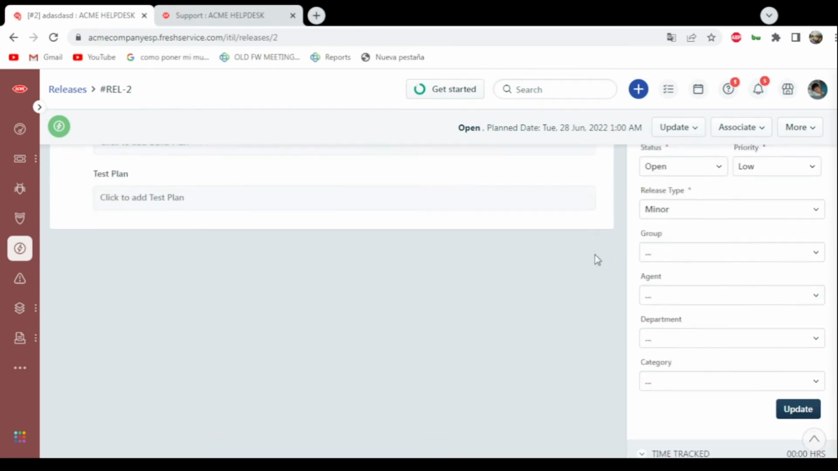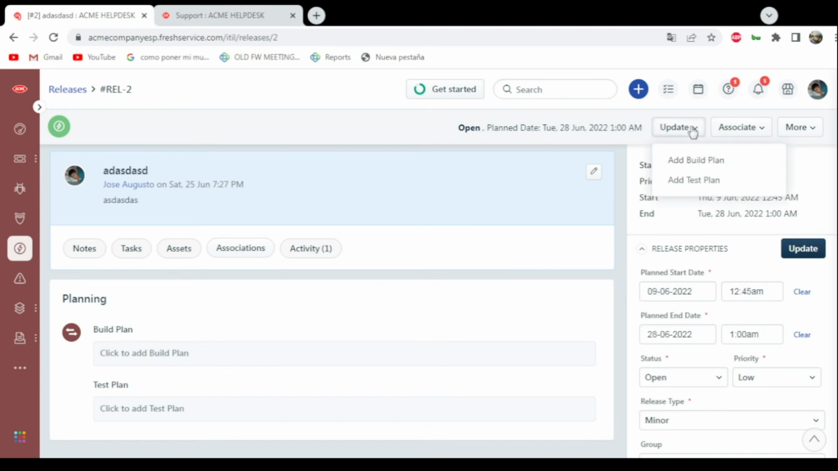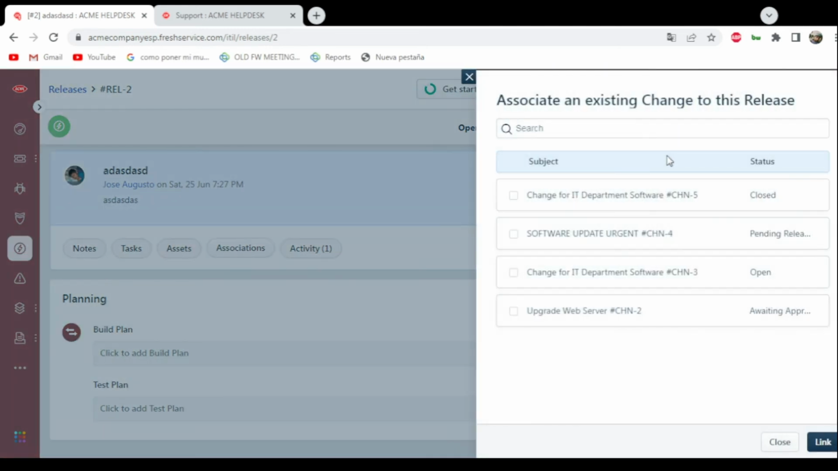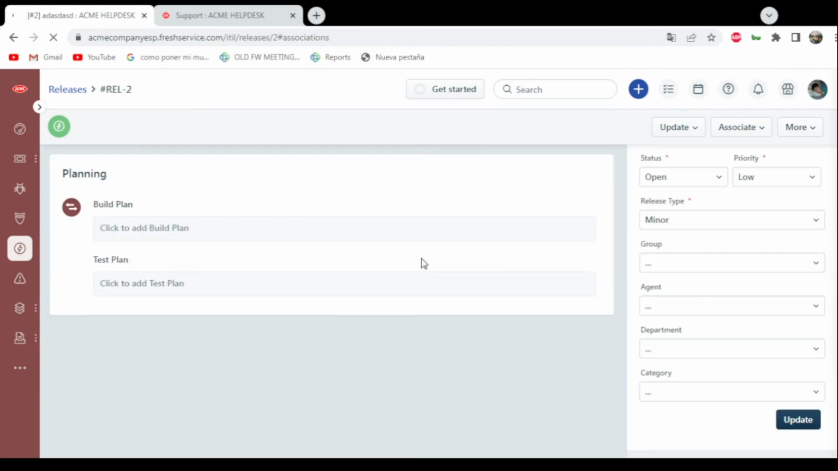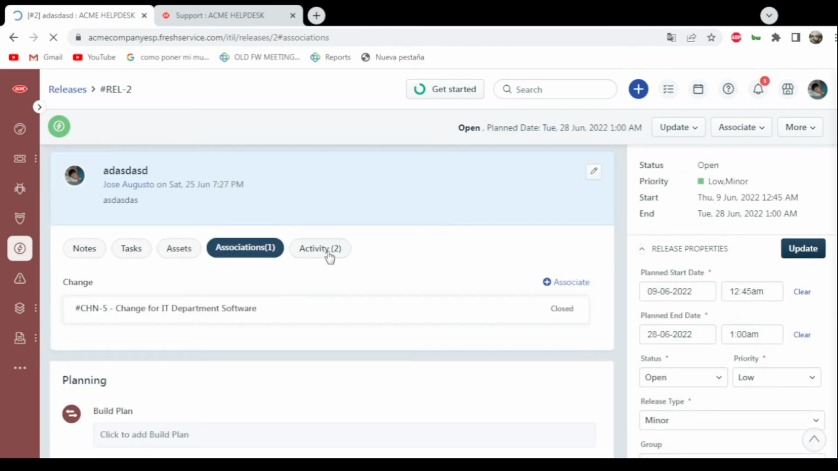In case you want to administrate a release, you can go here and you can associate it to an existing change. For example, let's say that this release is associated with this change, so you can link it. Once you do this, you have the information here.